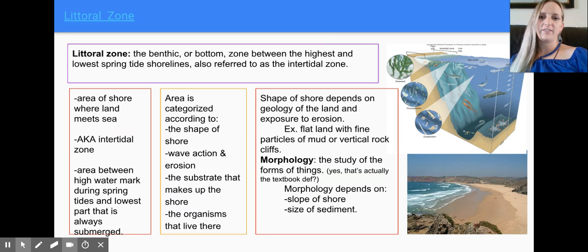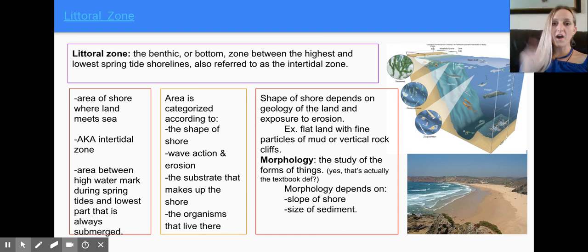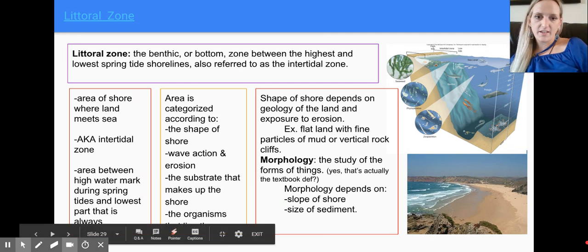Morphology is the study of the formation of things. That is the textbook definition. So ology is a study of, and morph is how things morph. So morphology, or how things are going to move on and grow and form, is going to be dependent on the size of the sediment that's there. And on page 108 in your textbook, I'll show it to you, and it's going to be backwards, so I'm going to flip the screen. The size of your sediment, and then the slope of your shoreline.